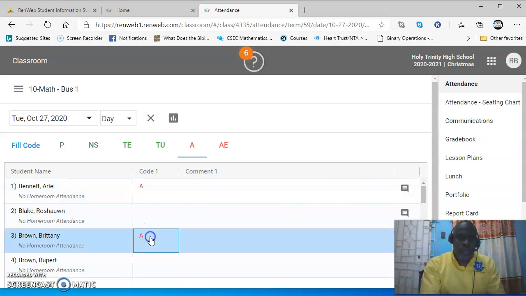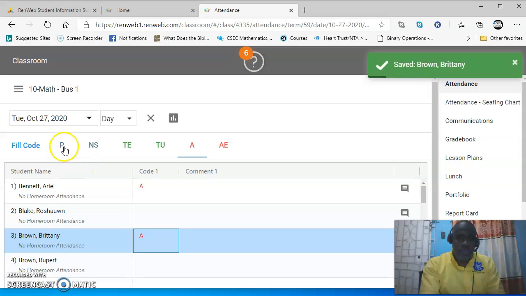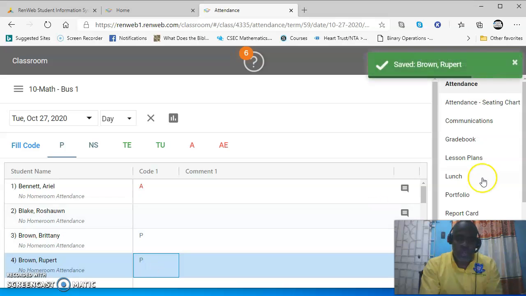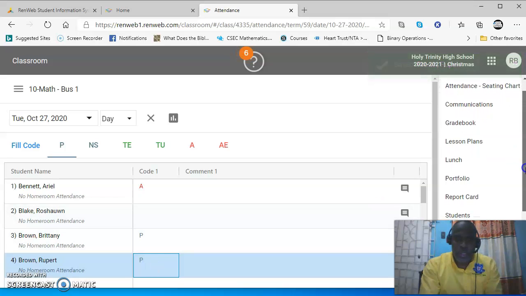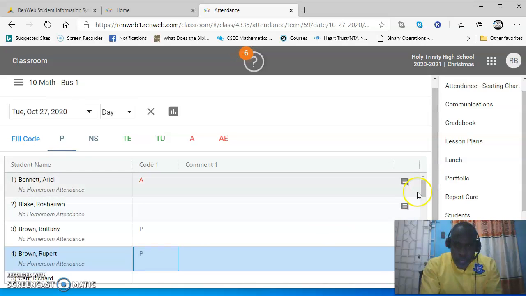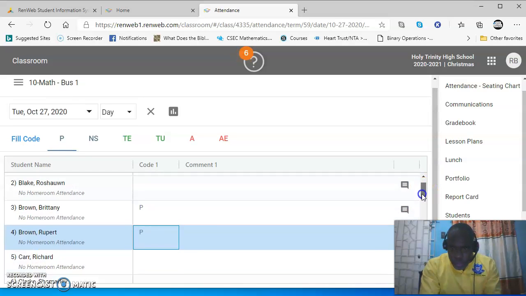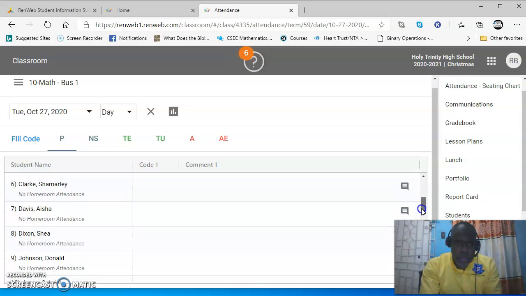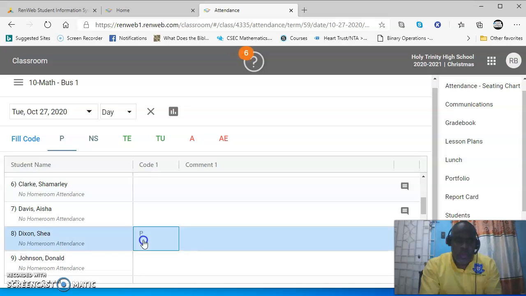Brittany Brown was present for that day, so I'll choose P. And I click in the area. Good. Now, Rupert Brown was also present, so I'll choose P. And of course, I'll scroll down from here for the other students. Shay Dixon was also present.